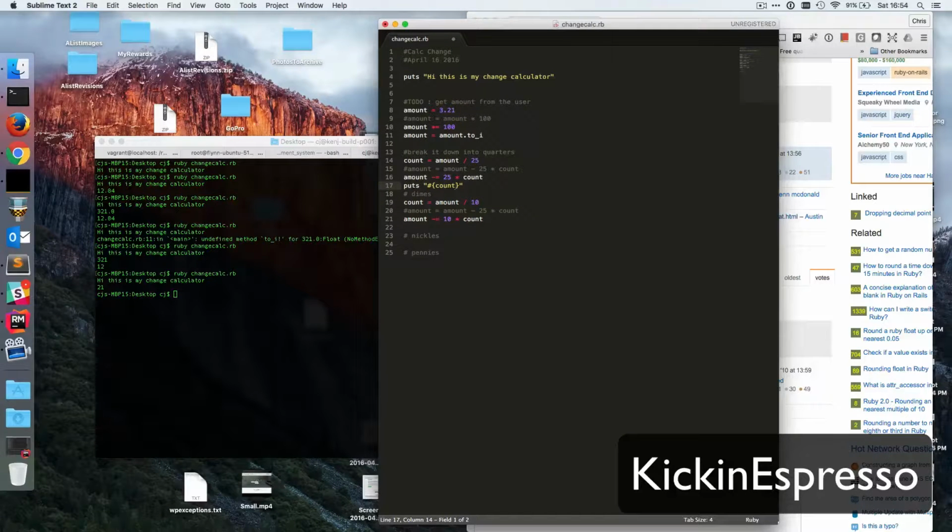you can just do count quarters. Instead of having to concatenate strings and stuff like that, it's just putting the variable in here. So what's happening is the count variable is being put into this place. That happens when you have the hashtag and the curly bracket, the variable name, inside double quotes. It only works for double quotes, doesn't work for single quotes.